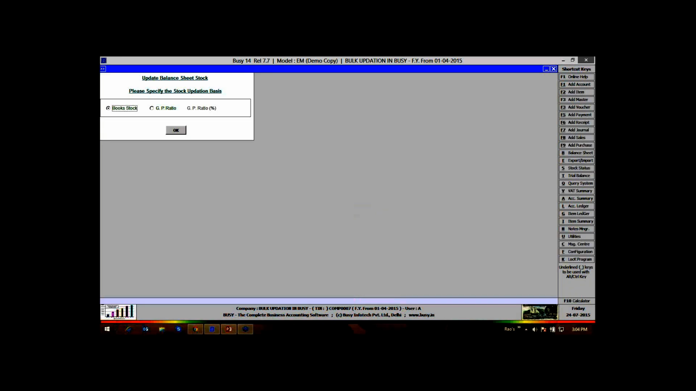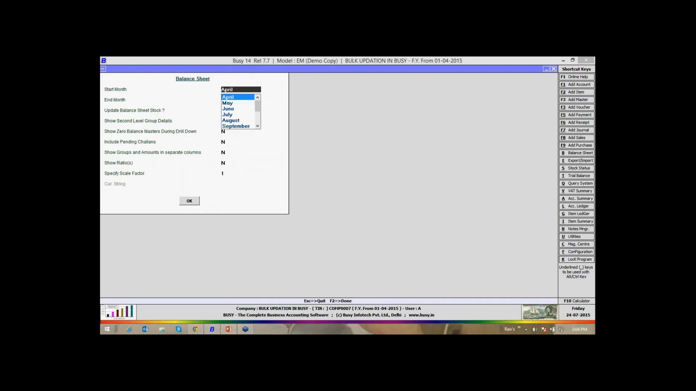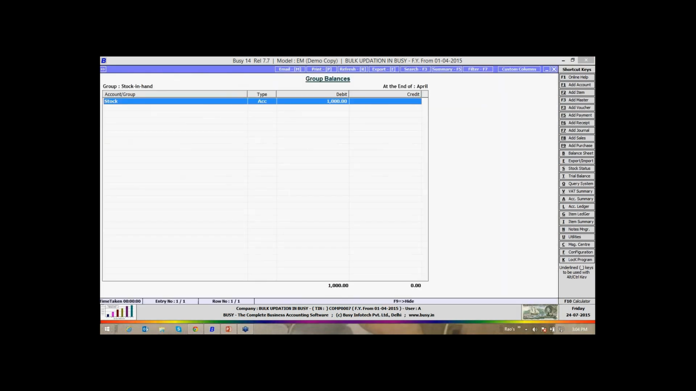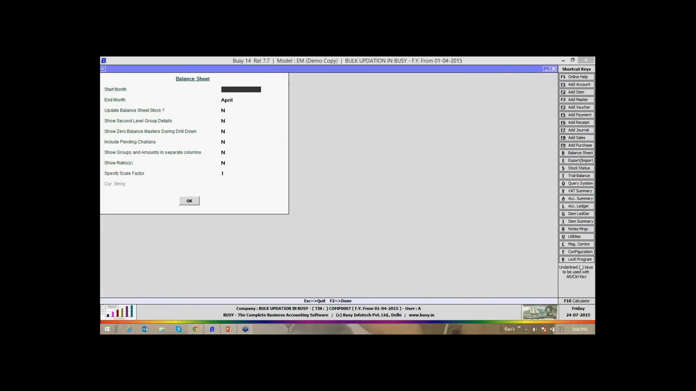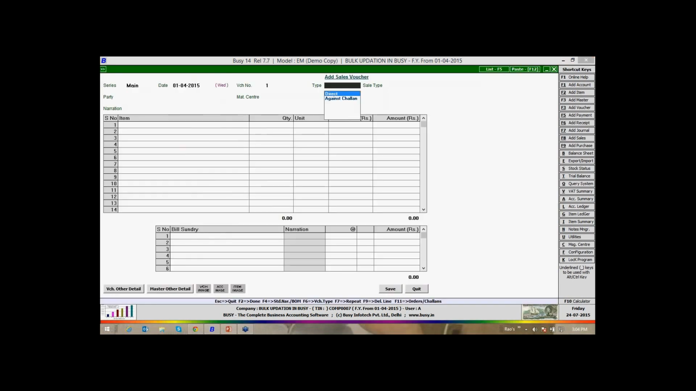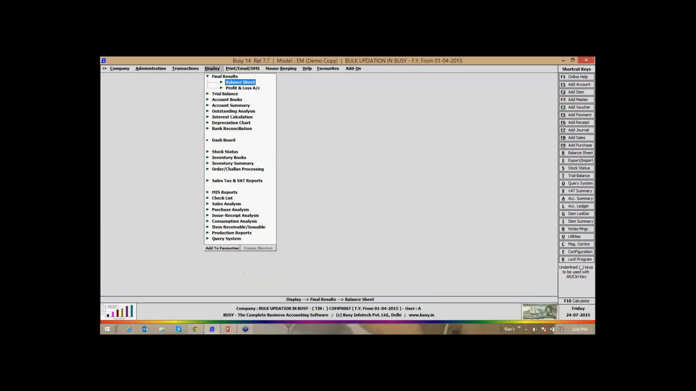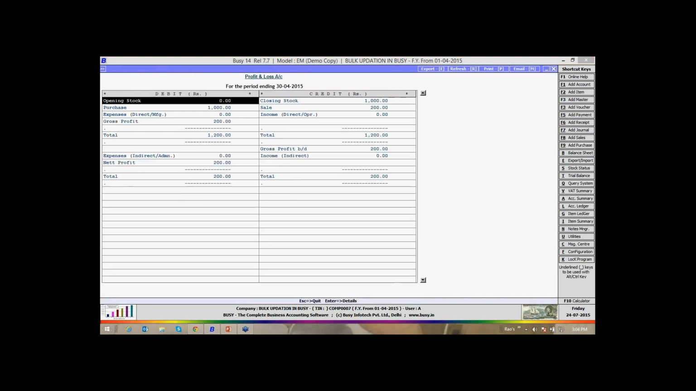See, for each month it is doing 12 time. Stock is updated now in the month wise. You see month wise, it's updated now. Here it is. In all the months it's updated basically. Now you do one sale. You have done one sale. If you see the balance sheet here, the profit is 200.